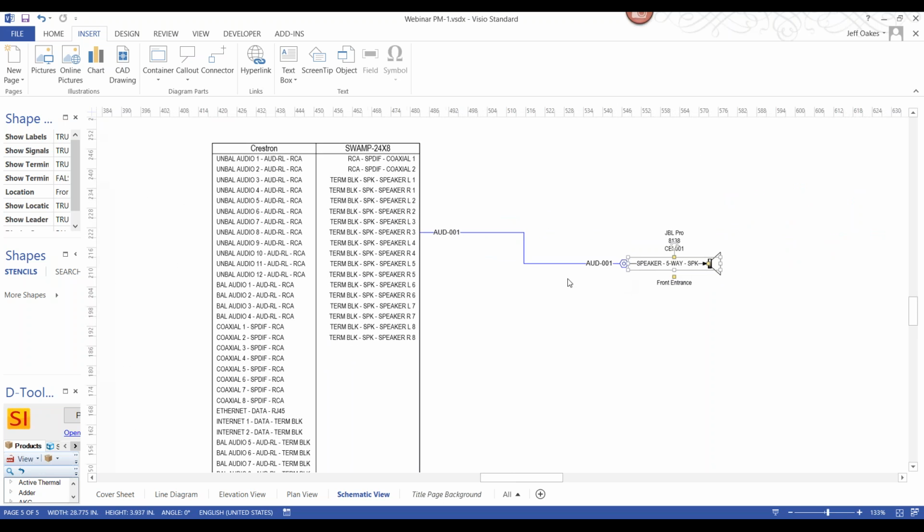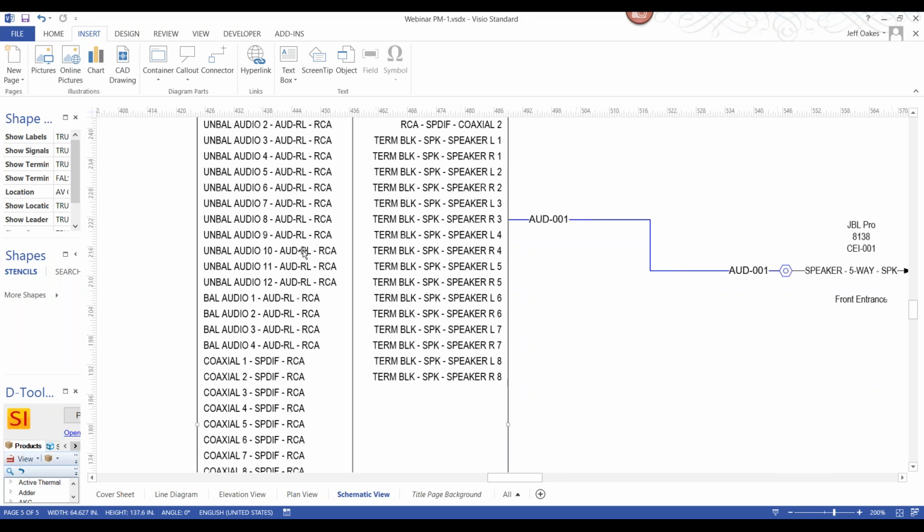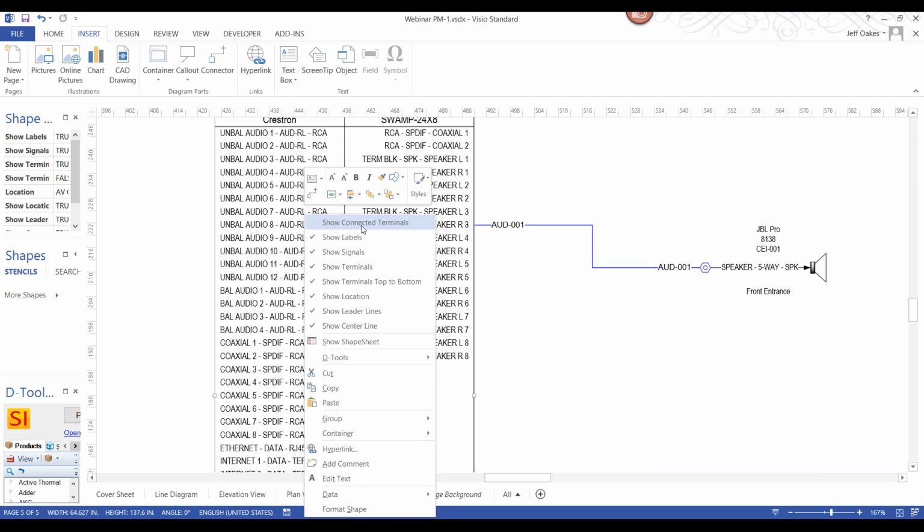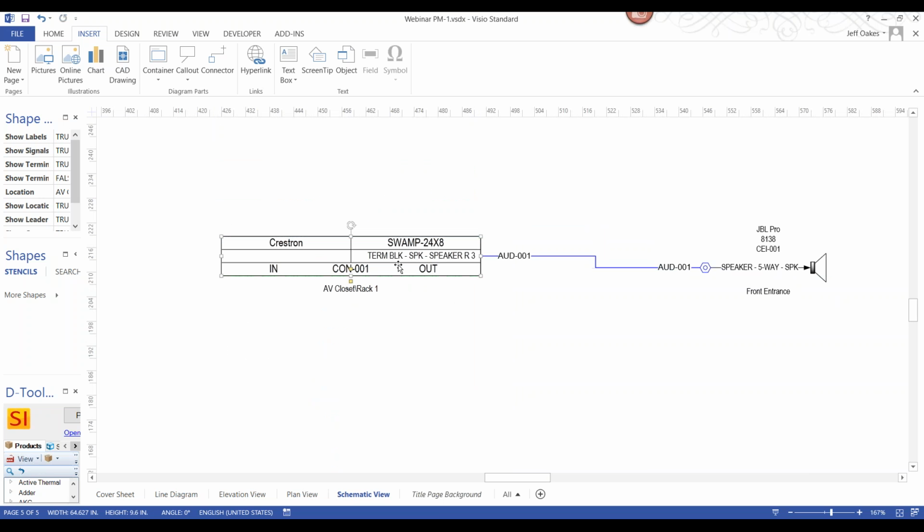And what's also nice is based off of this drawing, I can also right click and remove any IOs I'm not using. So that cleans up the drawing quite a bit, and also saves a lot of space on the drawing page too.